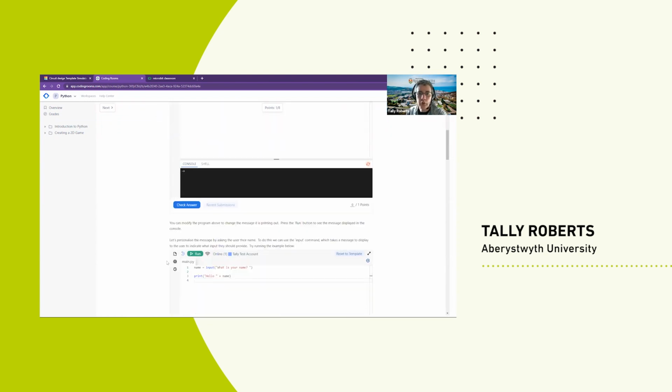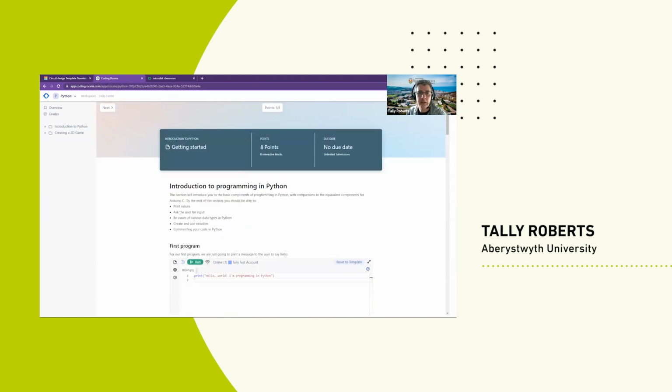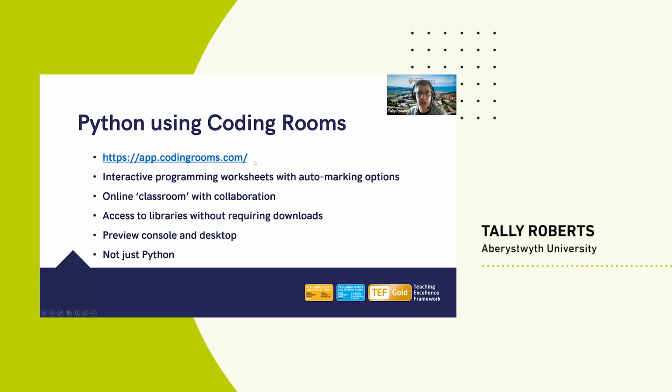So coding rooms was a nice surprise for us, and there's lots of good things we can say about it, but I should also mention the negatives about coding rooms. So I think I'd just double check I have covered all that. Oh, it's also not just for Python. Coding rooms covers almost any language you can think of that you might want to be teaching or learning.